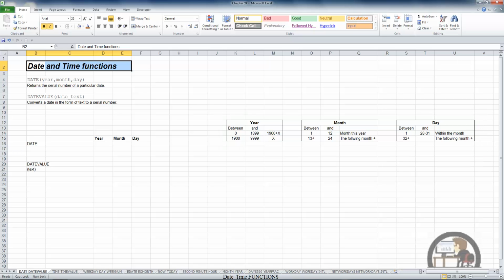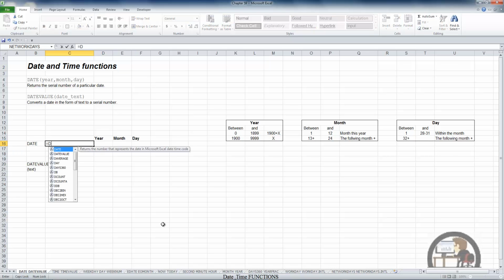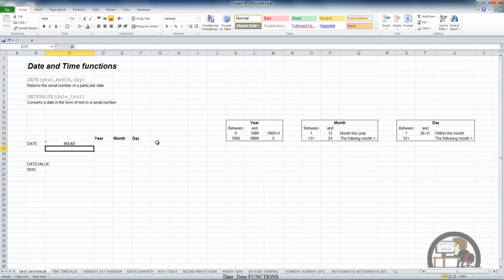But really the easiest thing to do, instead of remembering those rules or what may happen when you enter a number that's larger than 12, for instance, for a given month, is to just be literal with it. So I'm going to input a date function, D-A-T-E, tab, and make cell D16 the input for the year, E16 the month, and F16 the day.